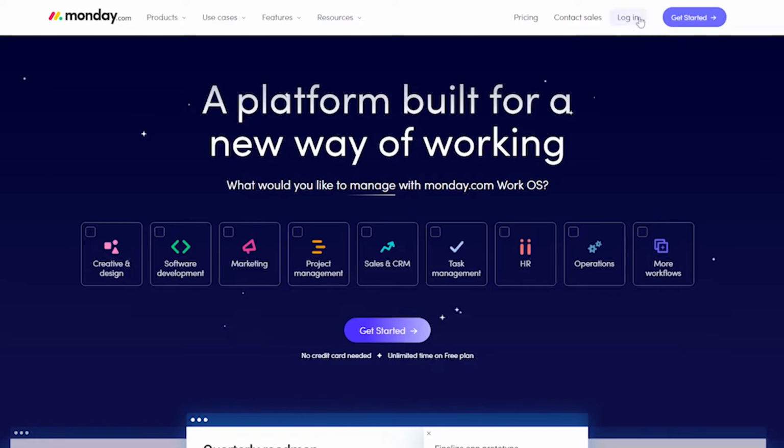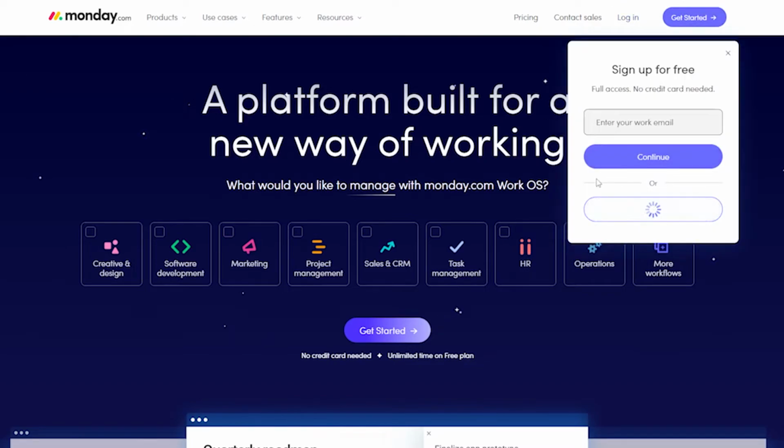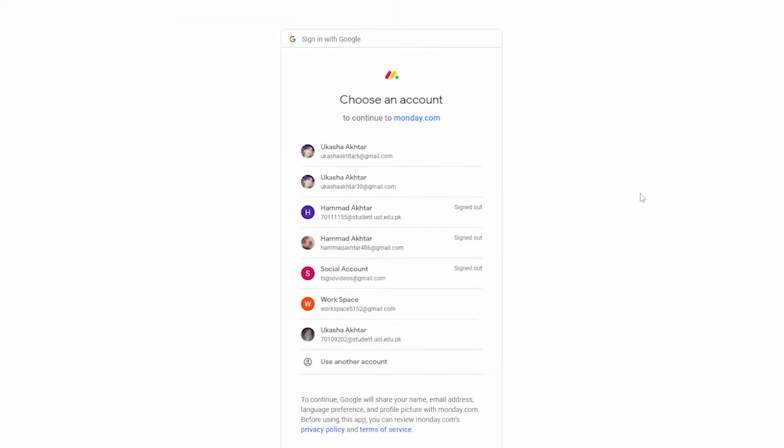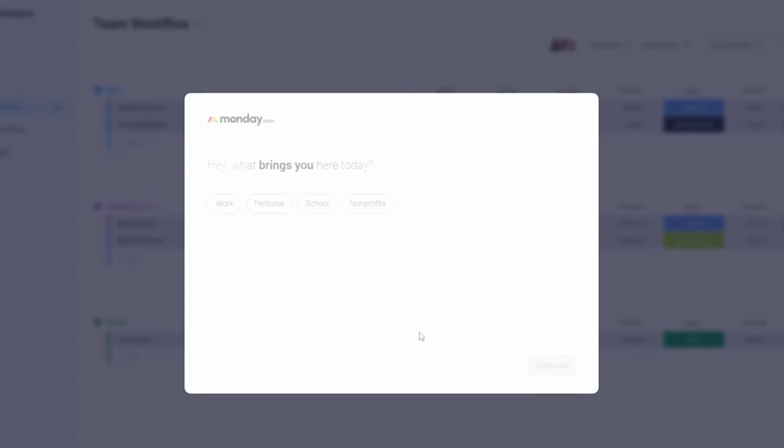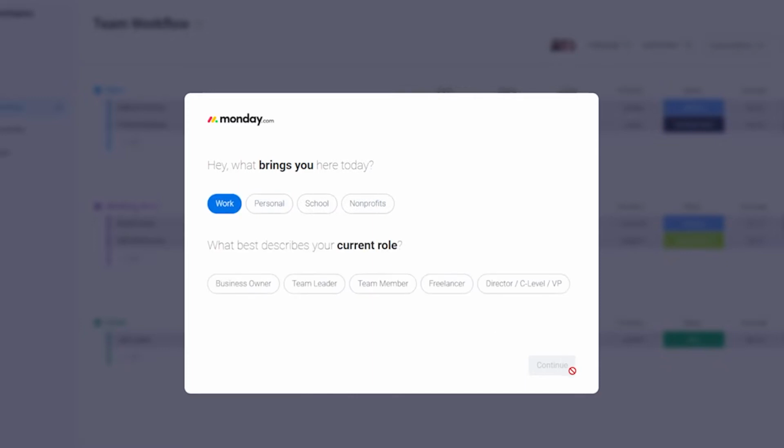So what you're gonna do is click on get started and sign up with any of your email or Gmail. I'm gonna go with my Gmail and simply sign up for Monday.com. Once I've signed up, it will ask my full name and account name. I'm gonna set the account name, agree to the policies and continue. Hey, what brings you here today? So what you're gonna do is select any of the options you want to proceed with. So I'm gonna go with work.